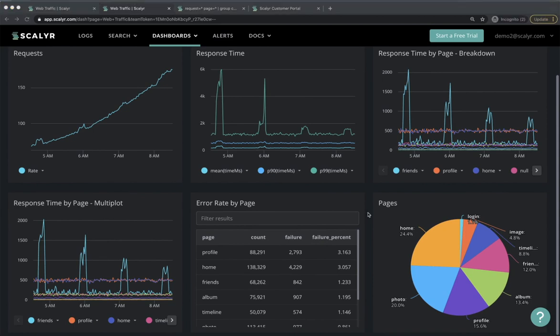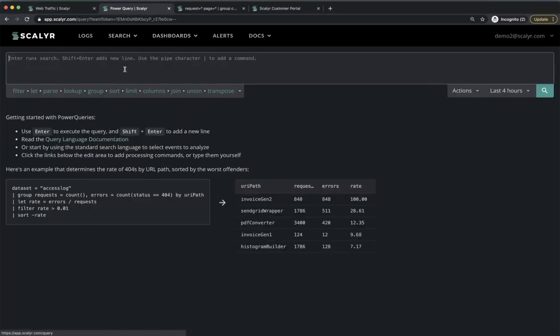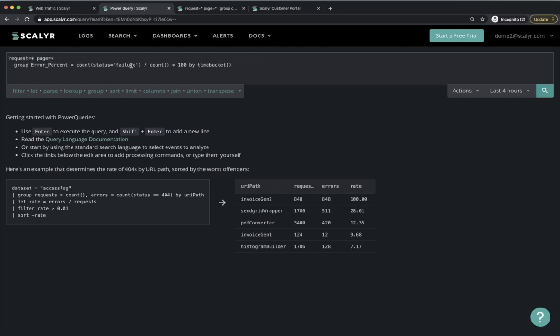We can also use Power Queries to graph a calculated value over time. To do that, I'm going to go back to Power Queries. And with this Power Query, I'm going to create a column called error percentage, which is a count of the failures divided by the total count. So this is giving my error rate times 100. And I'm going to group this by a new function called time bucket.